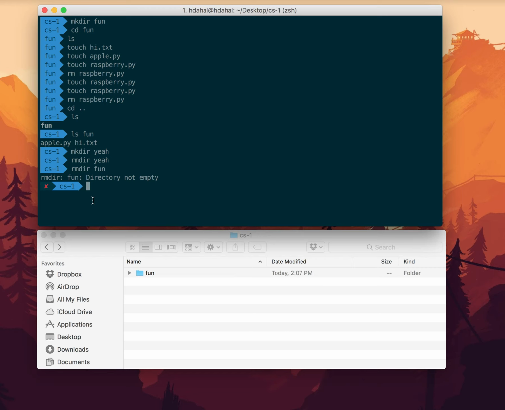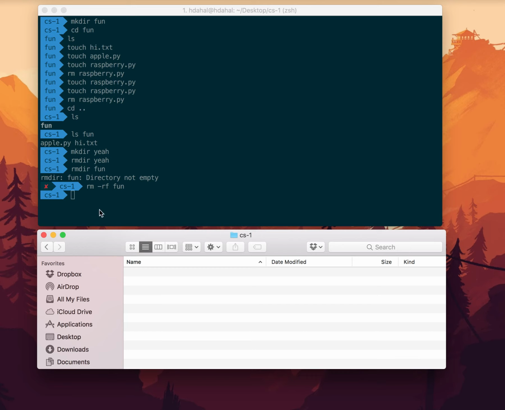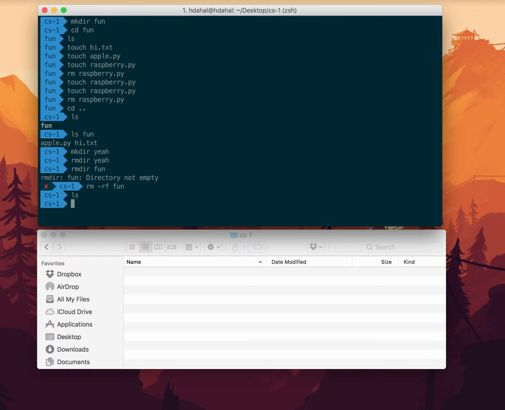Okay, so let's go back and figure out a way to delete the fun directory that's not empty. The way you do that is rm -rf fun. If you do that, it will delete that folder. See, now your cs1 folder is empty. So if you do ls, you won't be able to see anything.